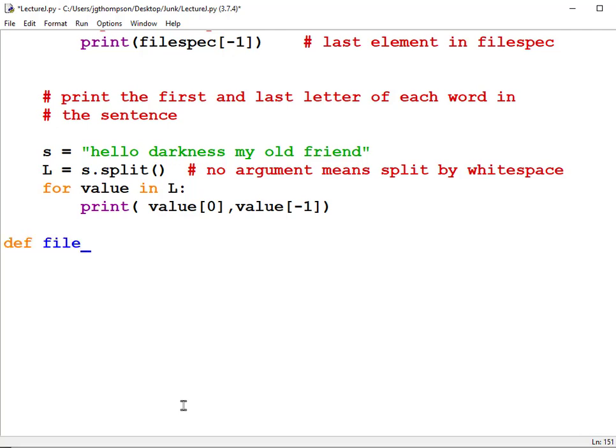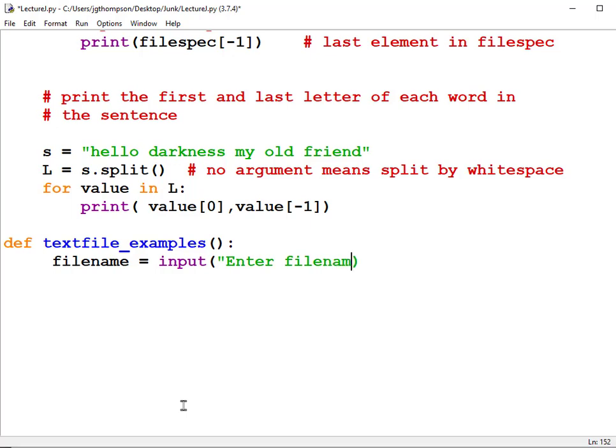Def file IO examples, or text file IO examples. How about just text file examples? Right? Let's open a file for reading. We could ask the user for the file name, right? File name equals input, enter file name to open colon, end quote, like that.